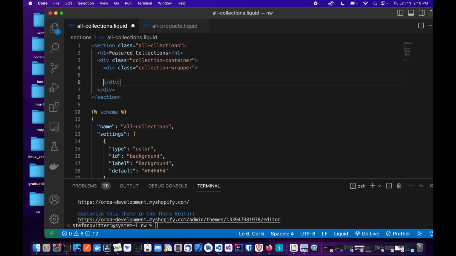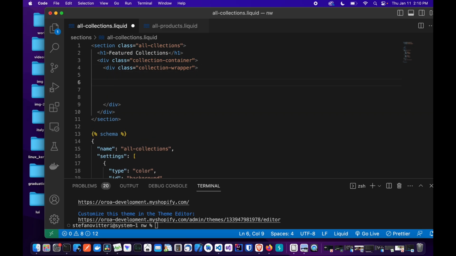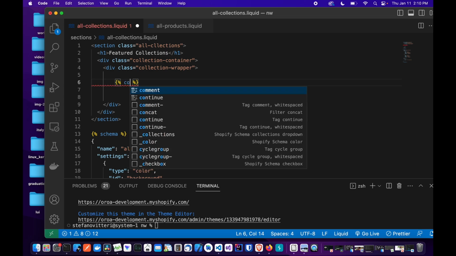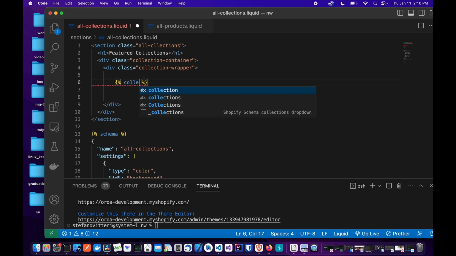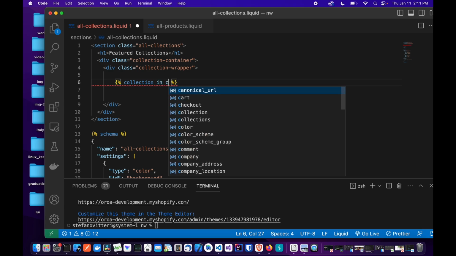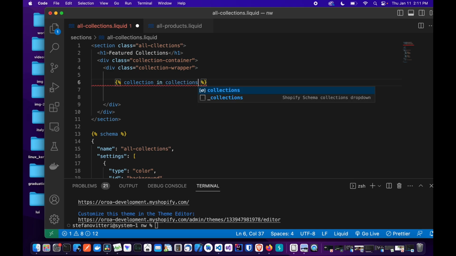Okay, so inside this div is where we want to loop. So I'm going to open curly braces and I'm going to call collections. Oops, collection in collection. I think it's collection in collections. Okay, this is how we access the collection object, but I'm missing the for. Let's end the for here.